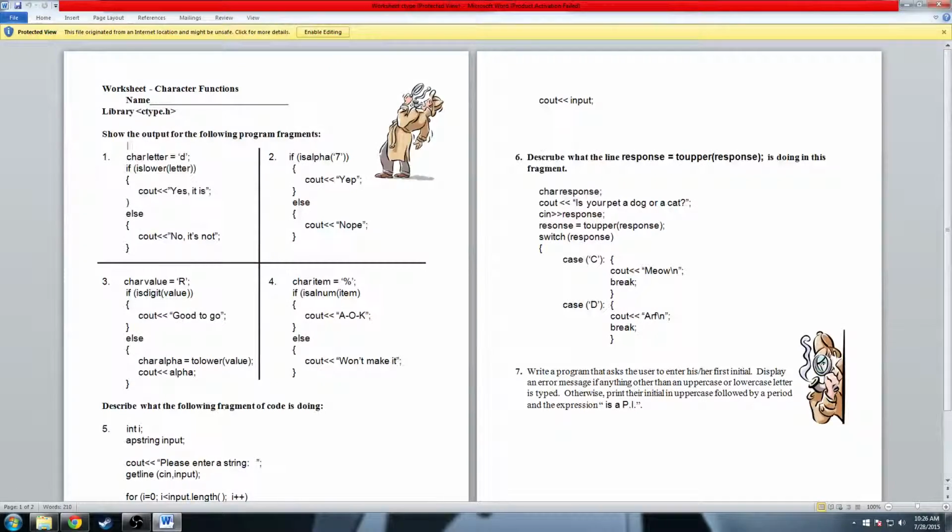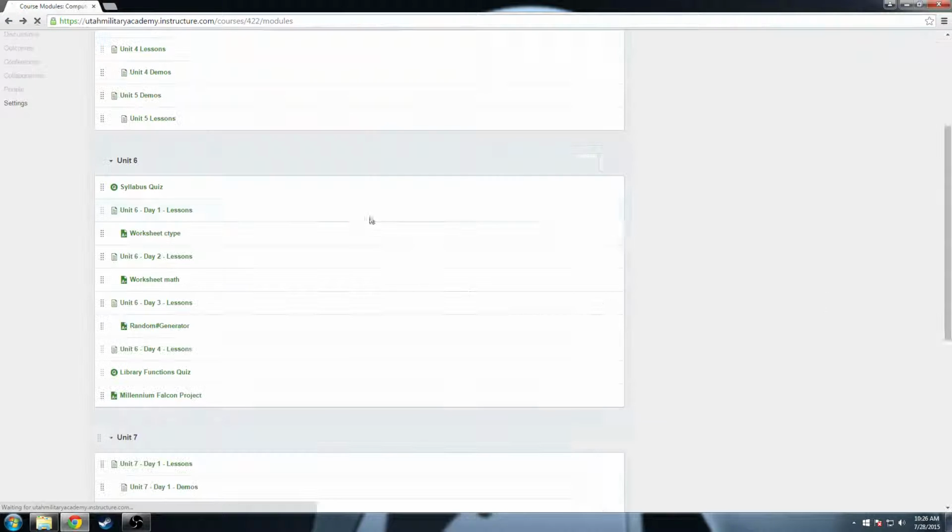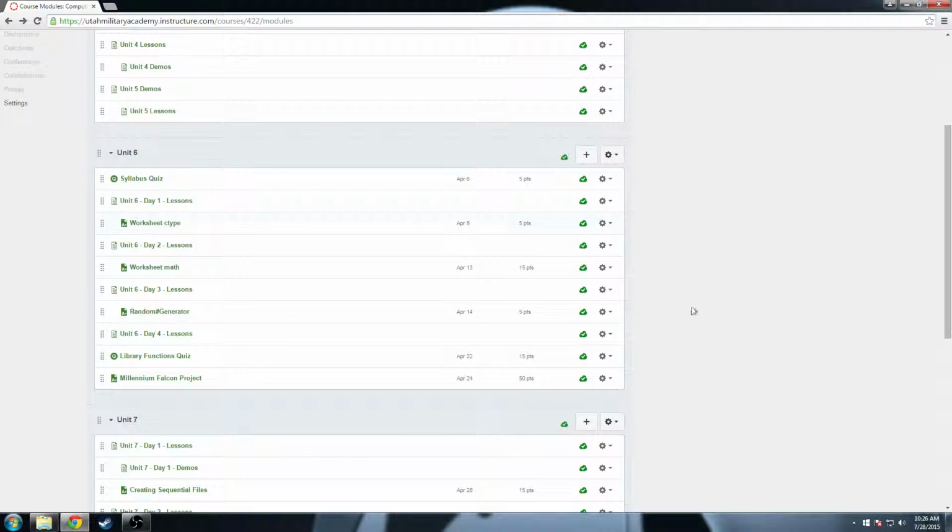And we go through this as a class and go through the problems together and show the output for the following program fragments, and I'll show the output on the board and so on. So that's the way that I did it last year. I'm going to modify it and try to make the lessons a little bit more snappy, but this is just one way for you to organize your content.